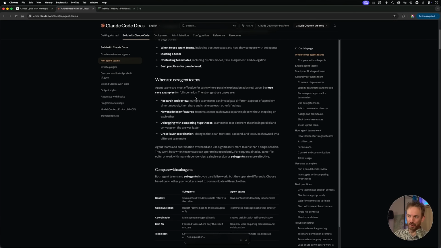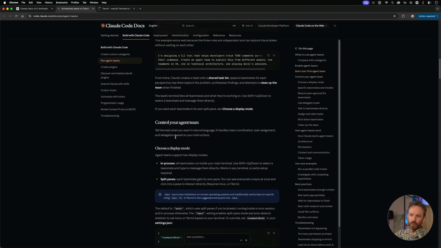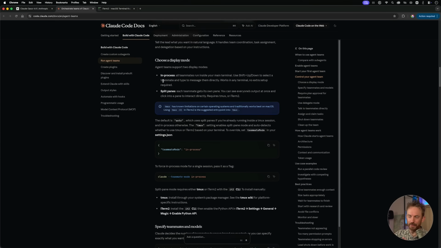Okay, I've read all the docs, so you don't have to. Now, this is an experimental feature, so you'll need to enable it. I'll show you how to do that in a moment. And also, you can choose a display mode. Now, this is really interesting because you can split it out into panes and make it look really sci-fi and futuristic. And the documents actually tell you to use tmux to view your agents because it's a well-known command line tool that lets you run multiple sessions.